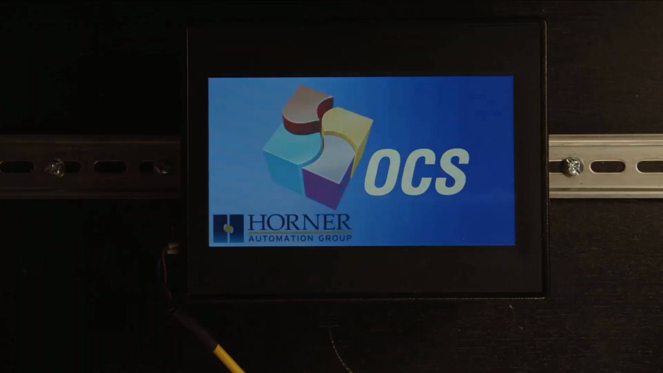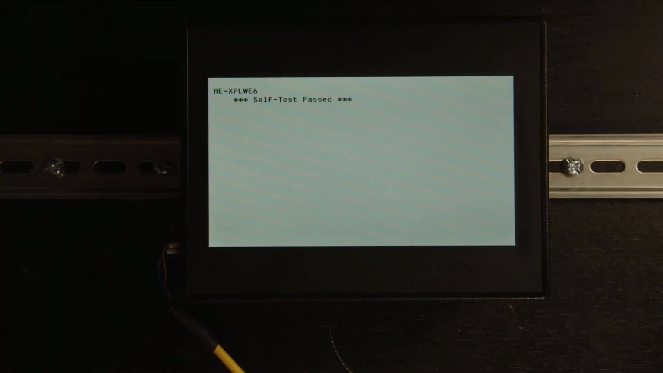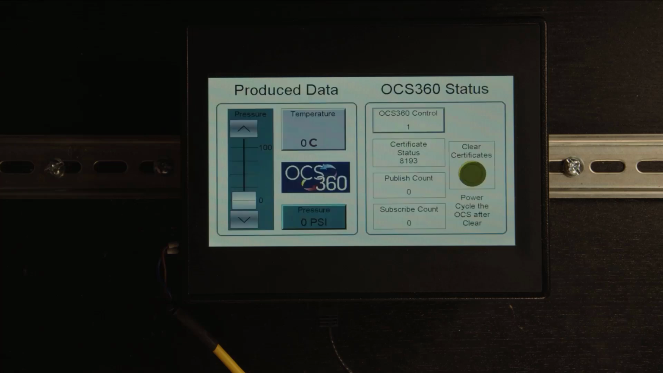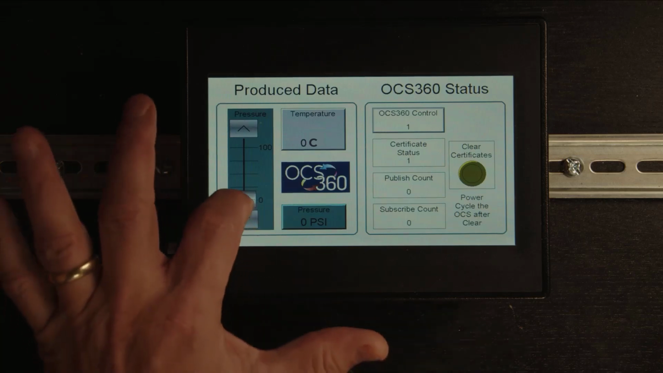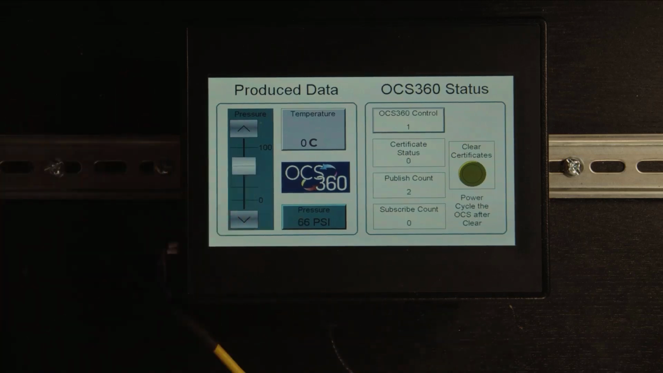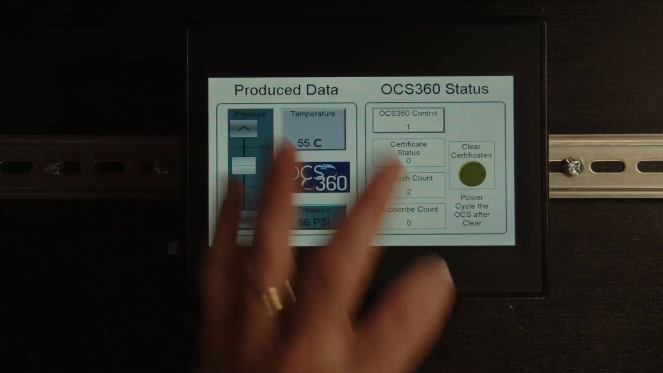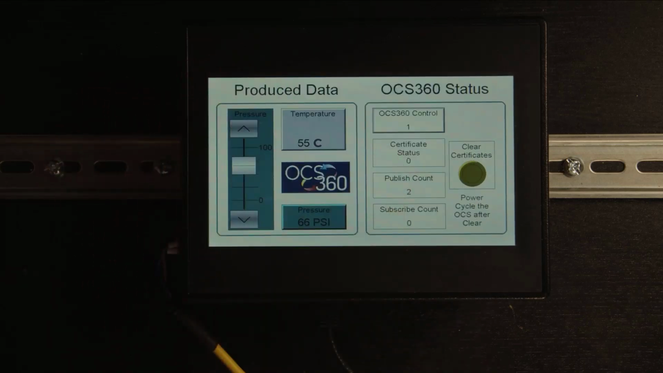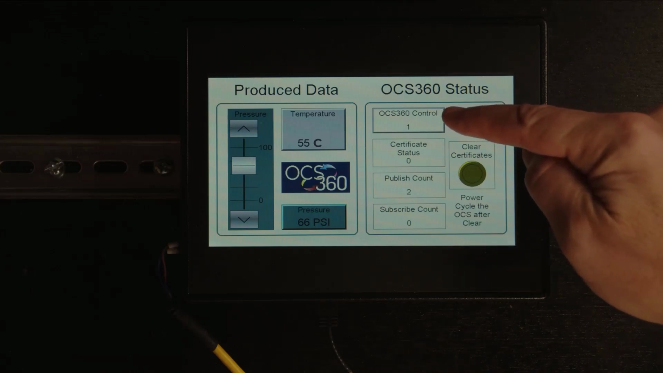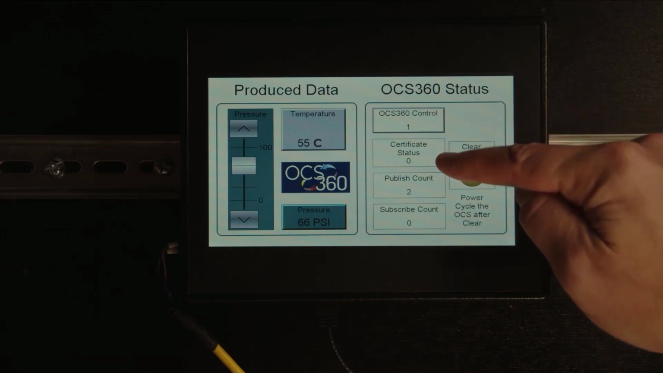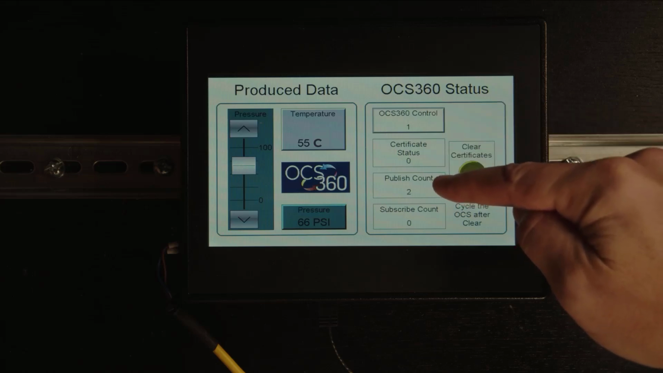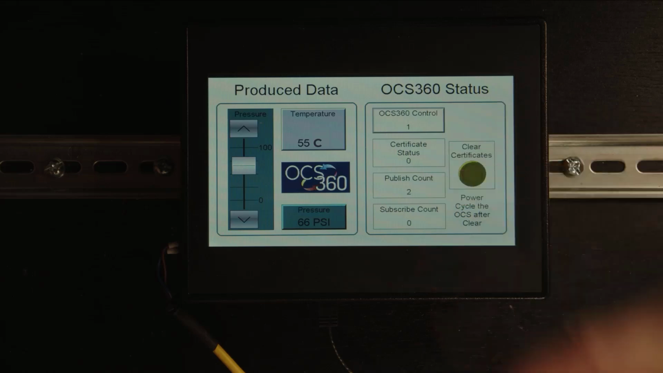Let's just power cycle our controller with the program in it. You can see our certificate status is 8193 immediately. We want that to go down to 0. Let's go ahead and get some data that we can view here. Now we are publishing data and our certificate status is 0. Let's input some data to the temperature as well. This is what we want to see. We want to see our OCS control at 1, our certificate status at 0, and we want to see our publishing count incrementing up. Let's go take a look at what things look like in the OCS360 side of things.